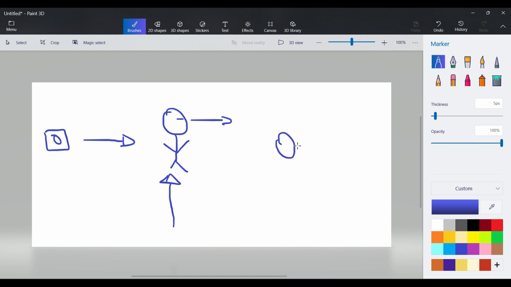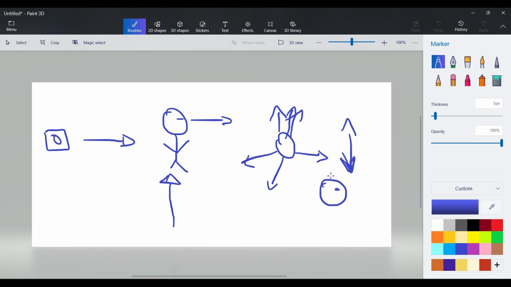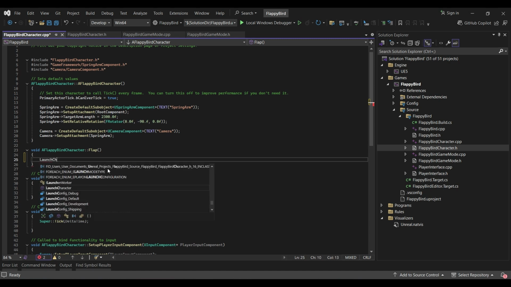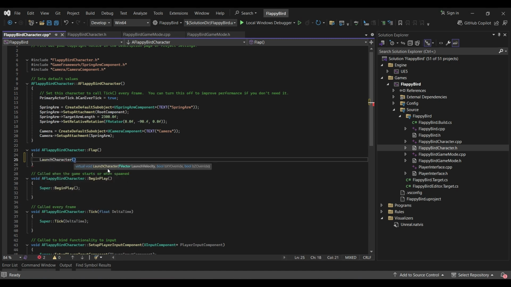To flap him, we need to go upwards, right? Only upwards, not downward, not to the right, not to the left. So the force we need to add to the character is on the vertical axis. And we need to add it upwards, so the force must be a positive float value. Okay, so let's go here. Unreal Engine has a built-in function to launch the character. It's called launch character. It takes a vector parameter and two booleans.